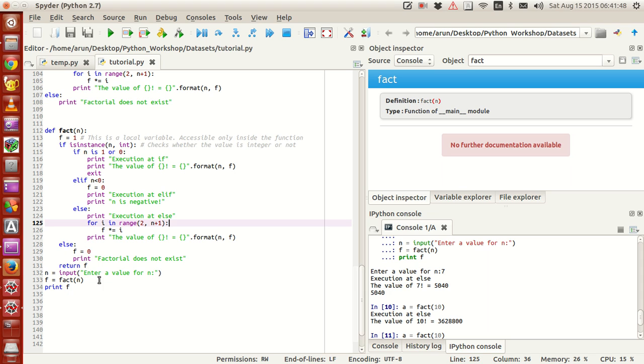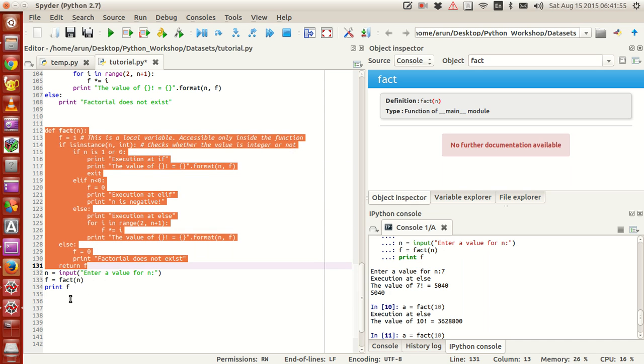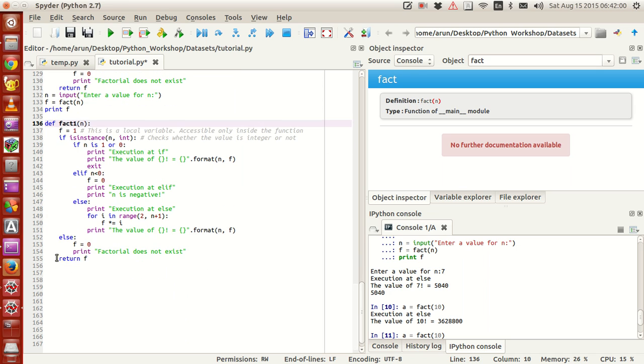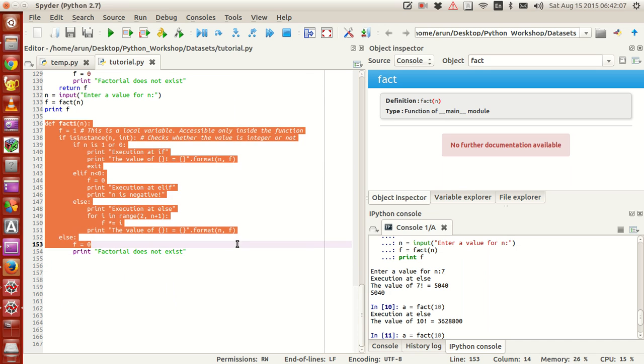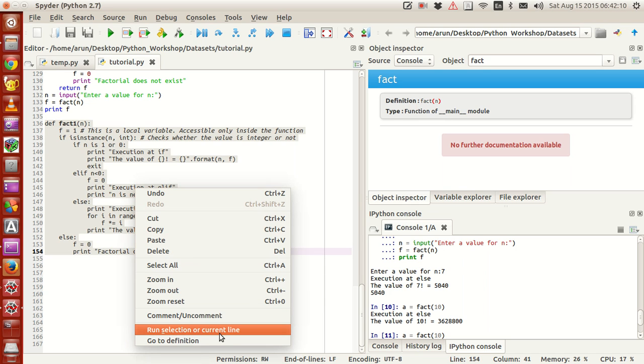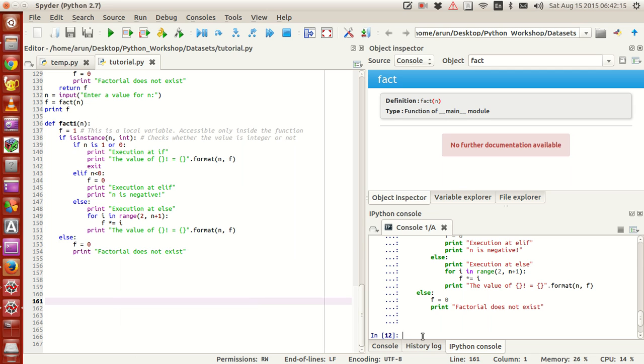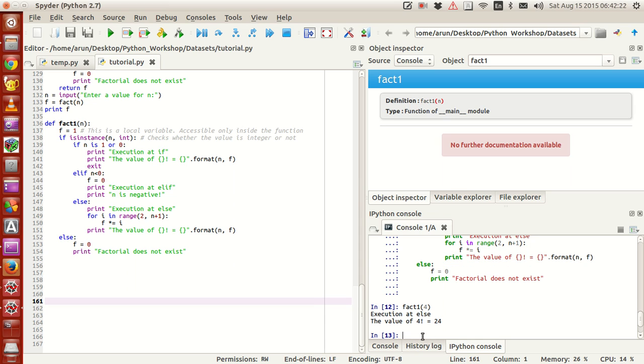And if you want a function that doesn't return any value but just performs the operation, that's again possible. What do you do? Just copy all this, paste it here, rename it as fact1, and cut this return statement off. Now let me run this, copy this, and run the selection. Now if you want to calculate fact1 of say 4, enter.